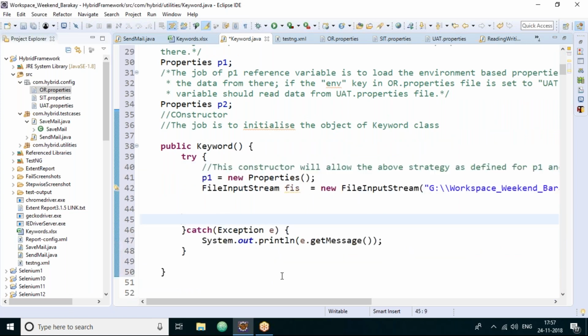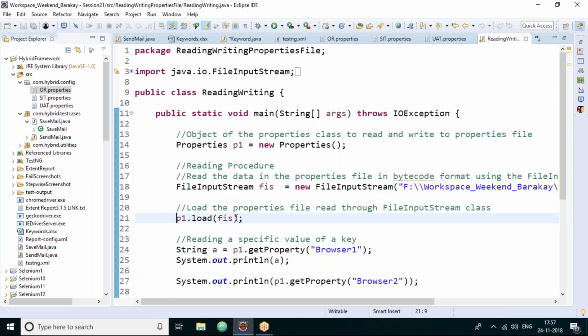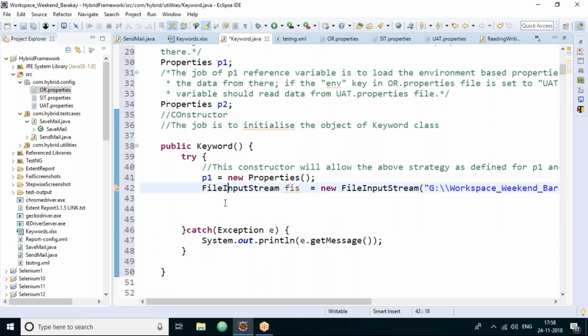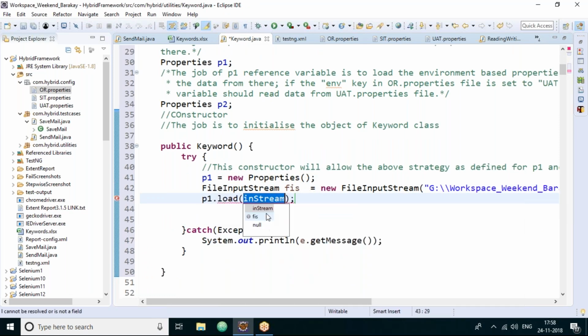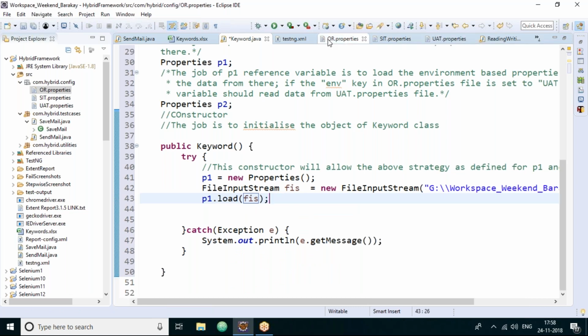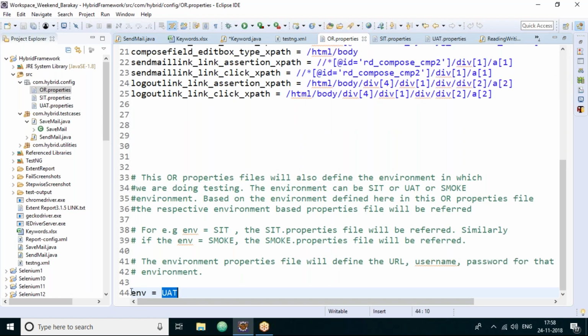Okay, it is defined by FIS. Now after that, what I had done, I had loaded the FIS. The same thing I'll do out here, because P1 is supposed to load the OR.properties file. So P1.load and load FIS. After that, the first thing that I will do is I will read this specific environment key.